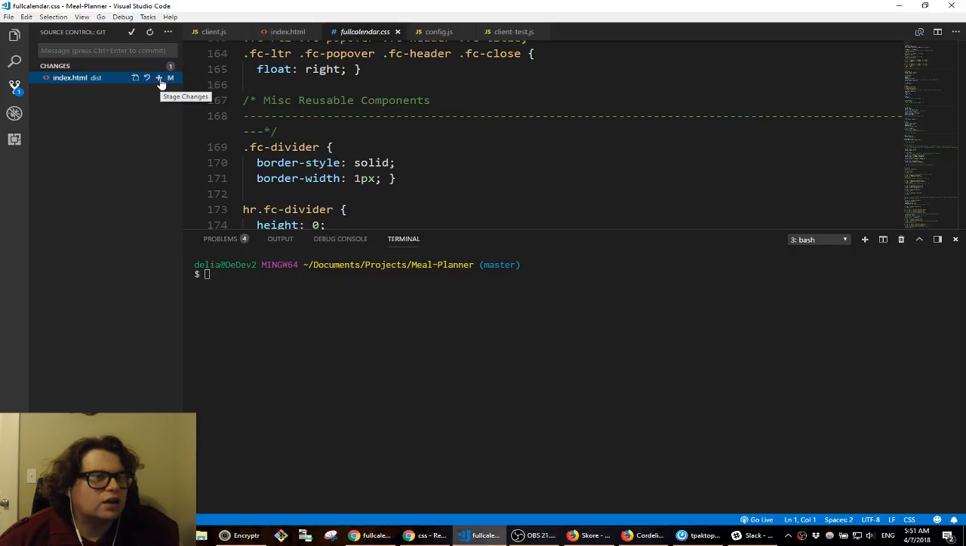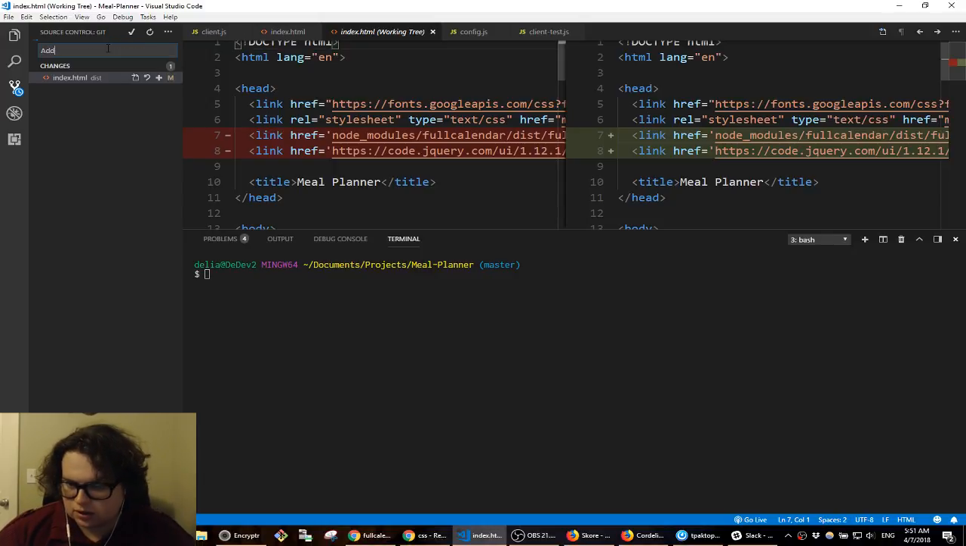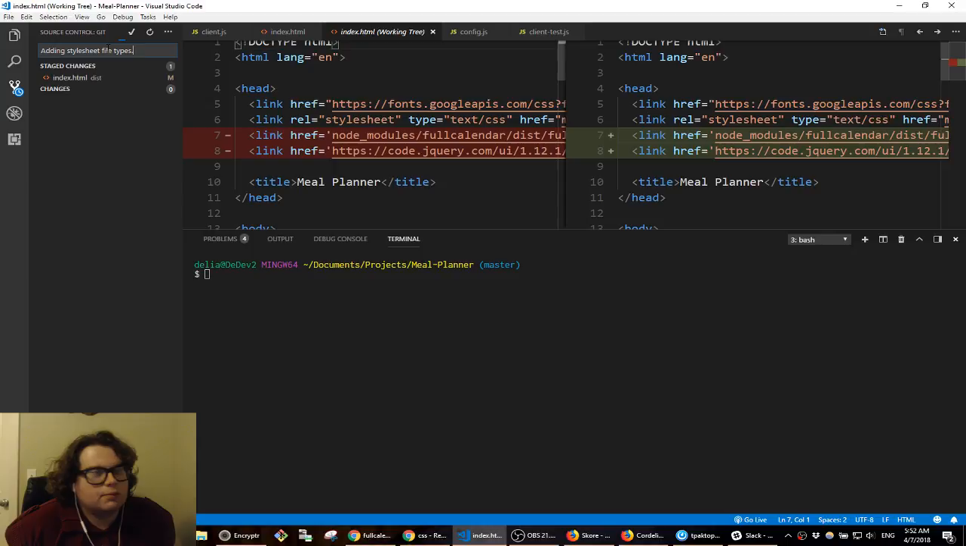Alright, so let's commit our change. And adding style sheet links. Description. Text. File types. Okay. So I'm going to push this code, do a few things, and then I have my mentor meeting.